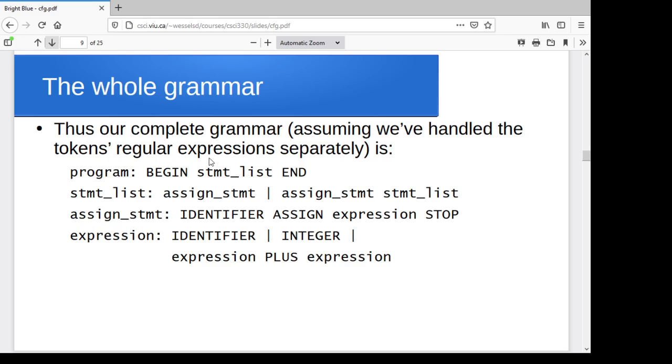So the whole list here, minus, or missing the semicolons again, is a program, right? It can be begin, statement list, end. The statement list is a single statement, a single assignment statement, or an assignment statement followed by a list of others. An assignment statement is an identifier, an assignment operator, an expression, and a stop token. And then an expression is either an identifier, an integer, or an expression plus an expression. Now, in fact, this is an ambiguous grammar, but we'll get into that later.